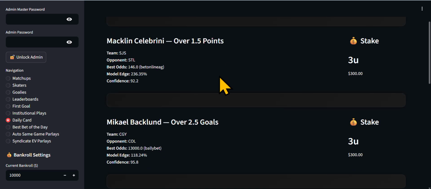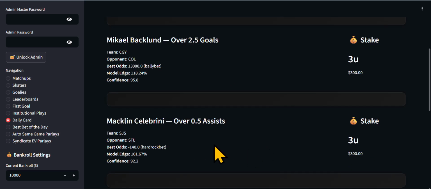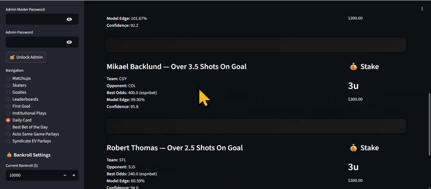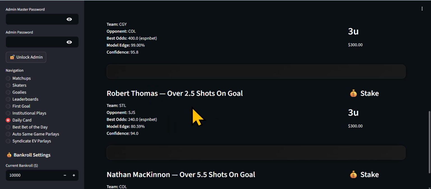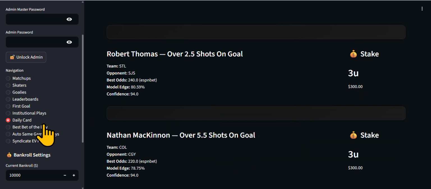Celebrini for over. I would take him for over 1 point. I would take Backlund for a goal. I would take Macklin for an assist. These will all be individual plays. I would take Backlund for 4 shots on goal. I'll take Robert Thomas for 3 shots on goal. So this is what I'll do.